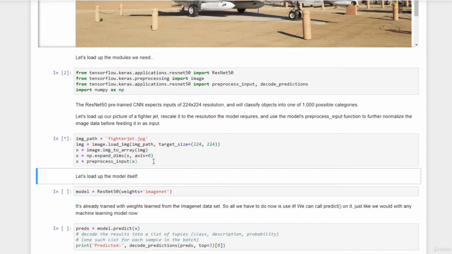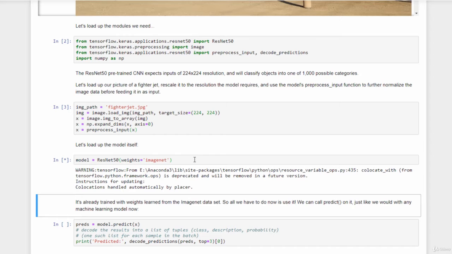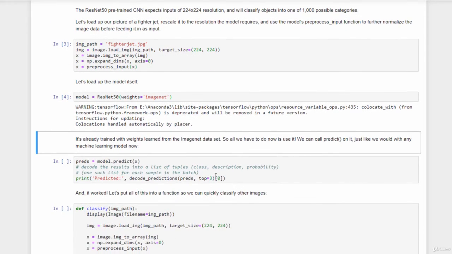Let's go ahead and run this. All right, so it's pre-processed my image. That was pretty quick. Now we'll load up the actual model itself. One line of code is all it takes: model equals ResNet50. The weights there represent that it's going to use weights learned from the ImageNet data set. So you can even use variations of ResNet50 that were trained on different sets of images potentially. So let's go ahead and load up the model. And that's done. So now we can just use it.